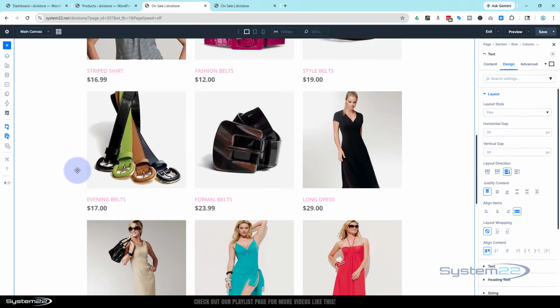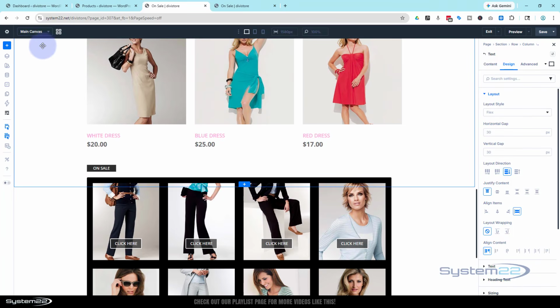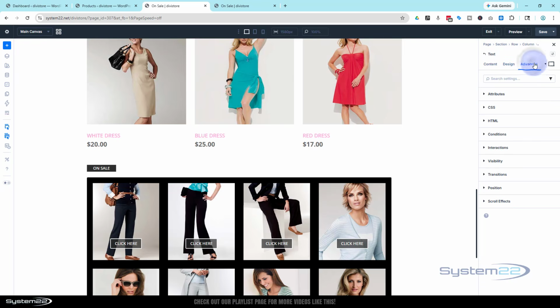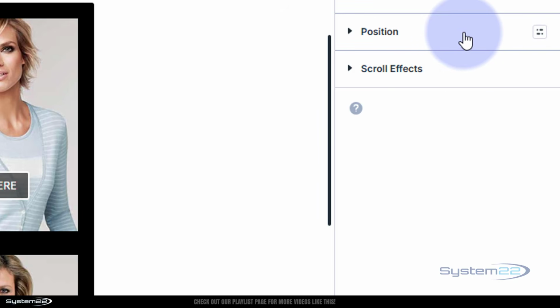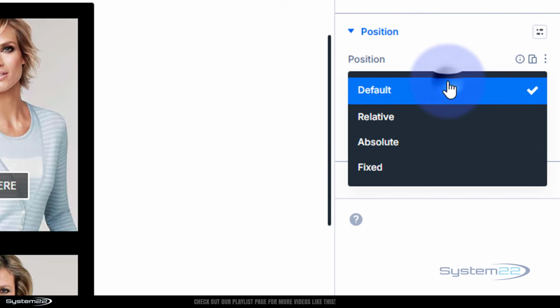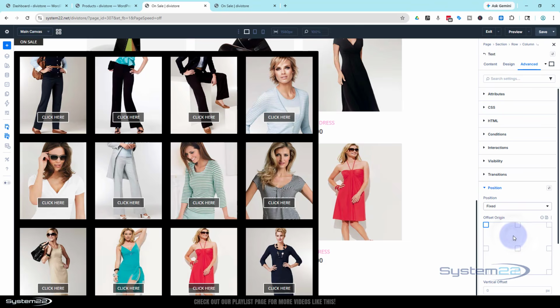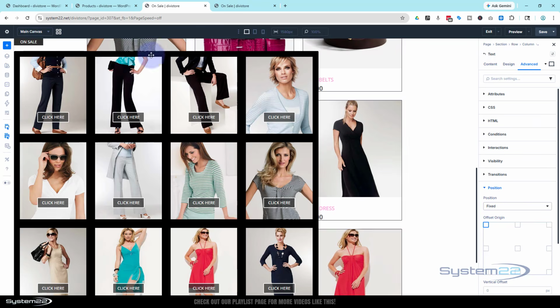I want to flip it from being on the bottom down here to being on the top at all times. So in the text module, I'm going to go over to advanced. I'm going to go to position. I'm going to change it from default to fixed. What it's done, it's pulled it right up to the top of our page here.